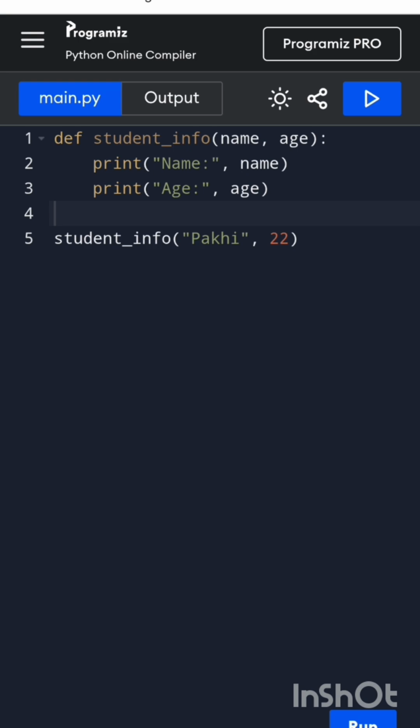I have written a code where I have defined a function student_info. Inside this function I have two parameters, name and age. Inside the function I have asked the function to print the name and the age. Then I have called or invoked the function in the fifth line. In the fifth line I have written Paki and then 22. These are known as positional arguments.